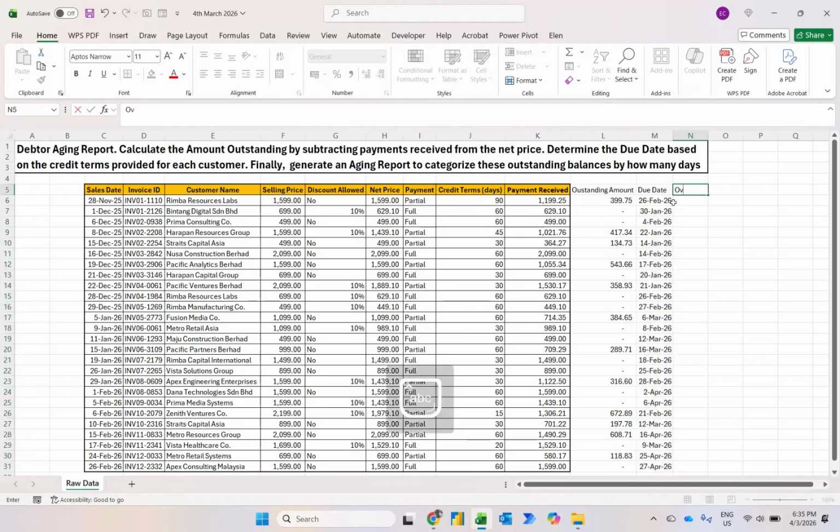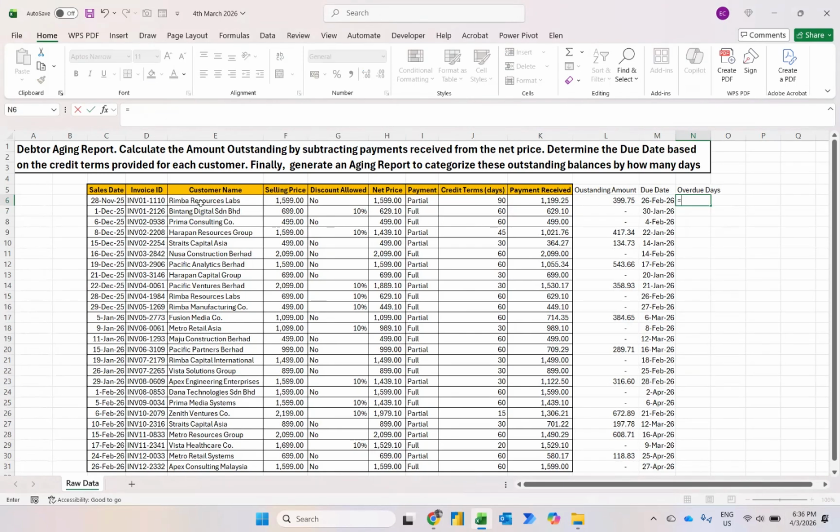Next, I need to know the overdue days. That means by how many days it is already past the due date. That is the overdue days. Because today, if you look carefully, it is 4th March. I need to calculate which particular invoices are overdue. So I put equal, the today's date, and must minus the due date. When I minus, you will notice that we have about 6 days. That means from today's date until the due date, there are 6 days already overdue.